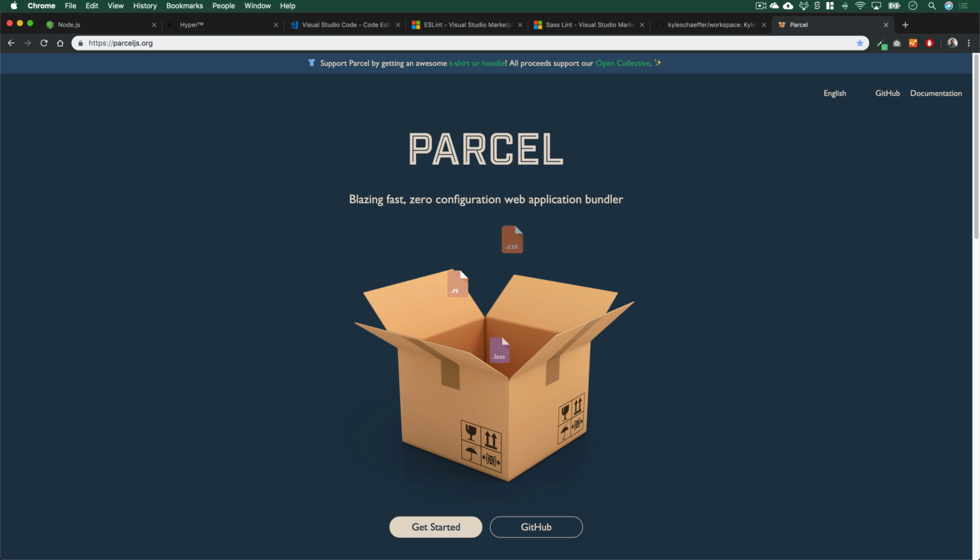So just in case you are curious, or just in case you get into a troubleshooting scenario where you're like, hey, why is this not building? You could read more about Parcel at their website. They have really good documentation. I encourage you to go ahead and check that out.